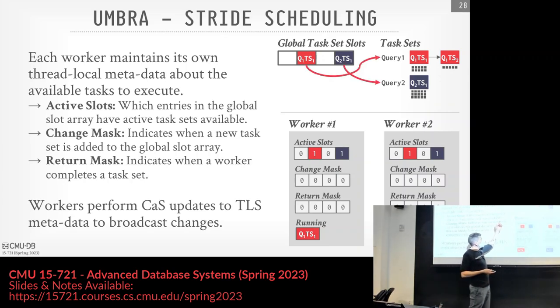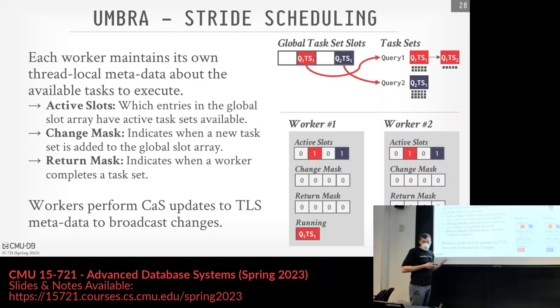These will just be pointers to another task set data structure on the side that has the dependency graph: here are the task sets, here are the morsels they can operate on, and here are the other task sets that depend on the output of the current task sets. Now within every worker, I have arrays that keep track of what's changed since the last time I checked, where to find out what's new, and what's available to execute. So you have this active slot, which is a bitmap. A 1 means that at the same position in the global array, there is a task set I can look up to find the next task to execute.